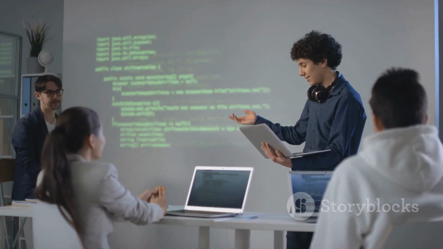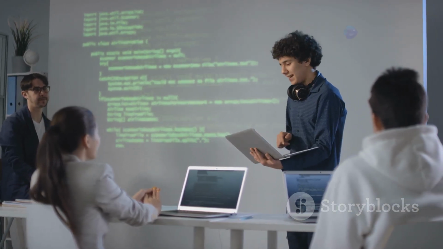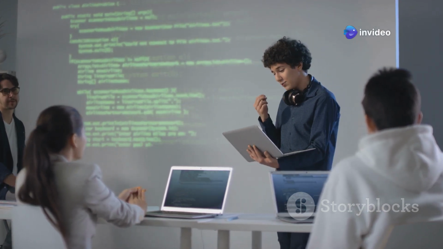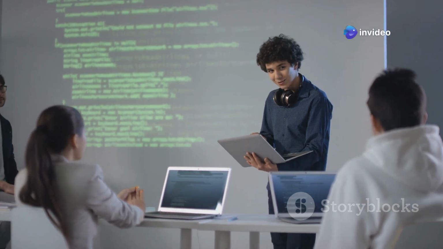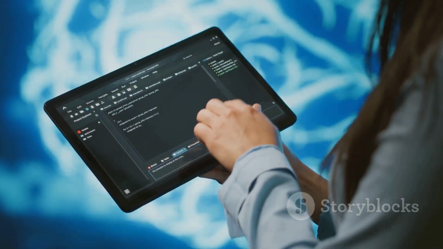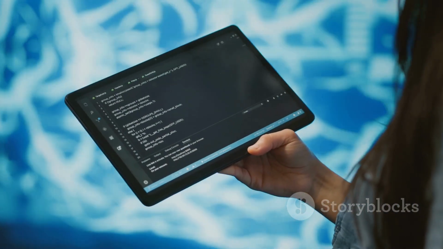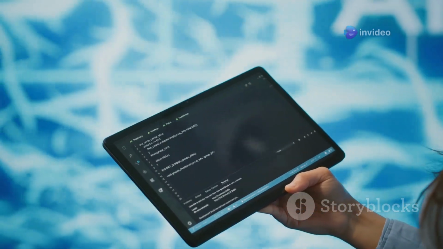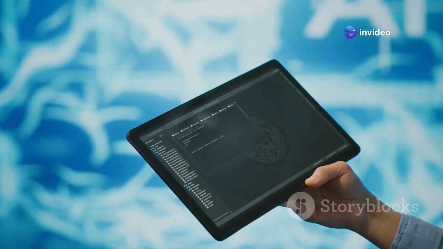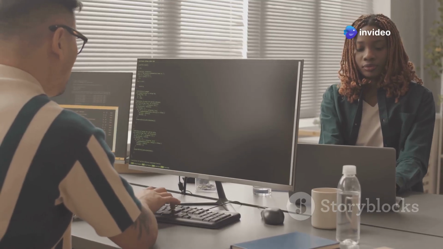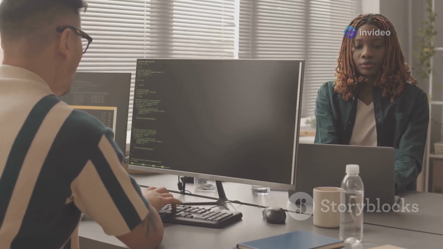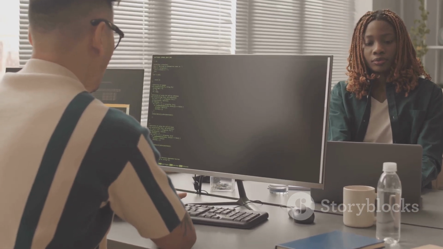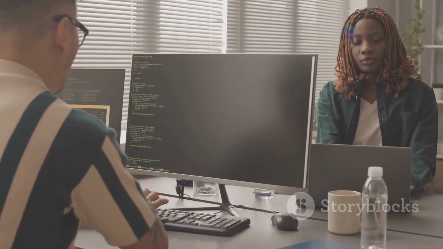FreeCodeCamp, a non-profit organization offering interactive coding challenges and projects to learn JavaScript and other web development skills. It's a great place to start for hands-on learning. Codecademy, an online platform with structured courses and exercises to teach you the fundamentals of JavaScript in a fun and engaging way. Their interactive approach makes learning enjoyable. Mozilla Developer Network, MDN, a comprehensive resource for web developers with detailed documentation and tutorials on JavaScript. It's an essential tool for deepening your understanding.